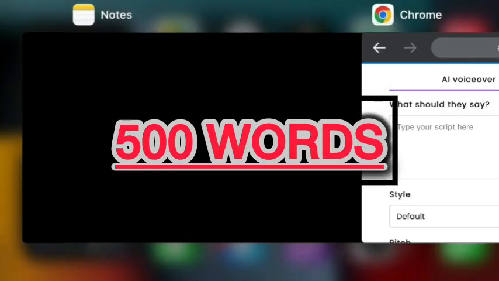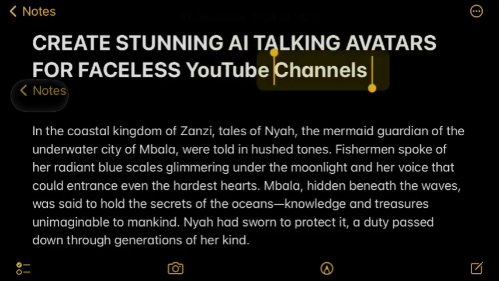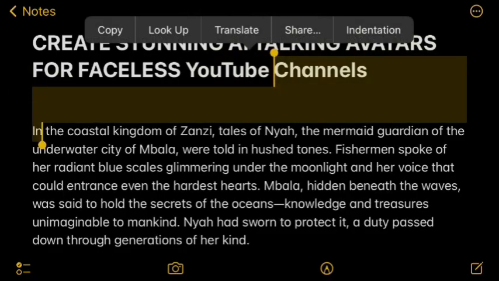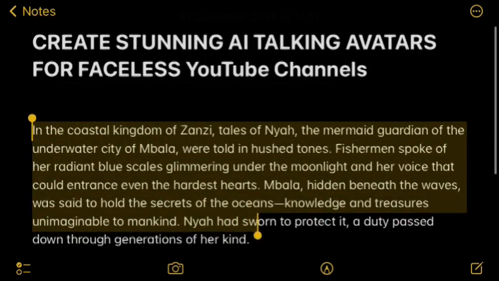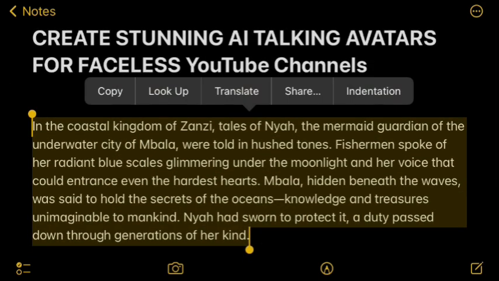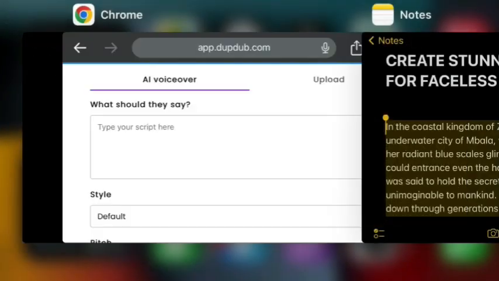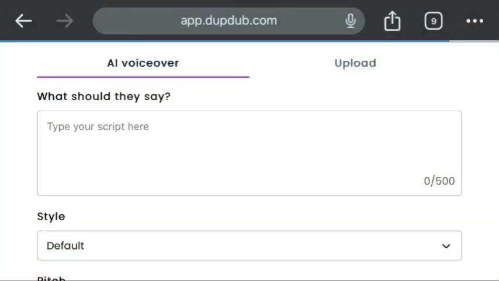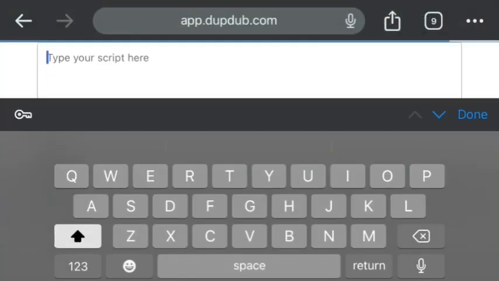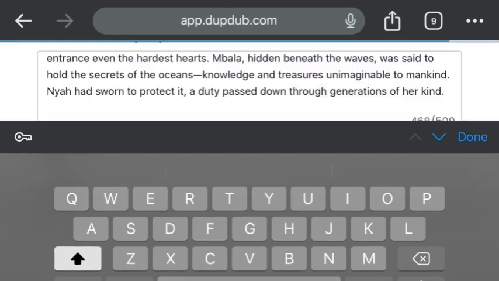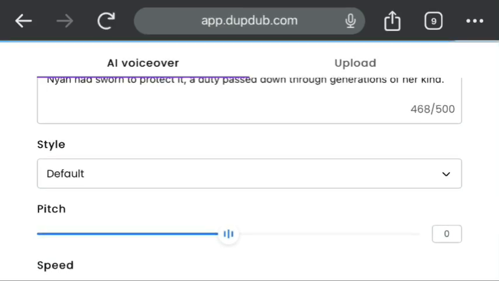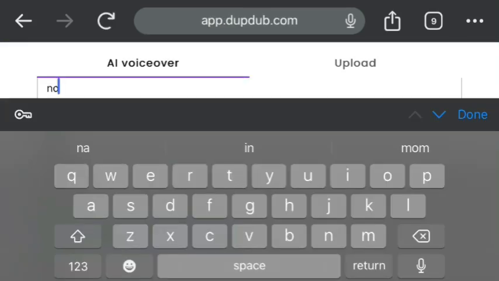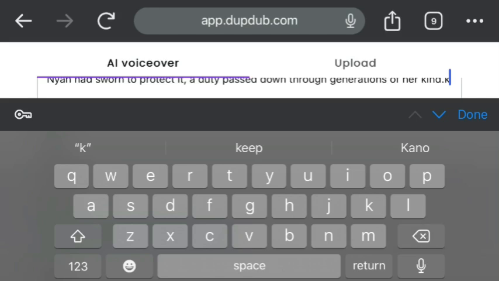So I'll head on to my notes and copy the prompt I already created for this video in the coastal kingdom of Zanzibar, right? So I'm going to copy this prompt and head back and paste it there where it says type your script. I'll paste my script here, guys, and the style, sorry for that, I'm going to exit that.